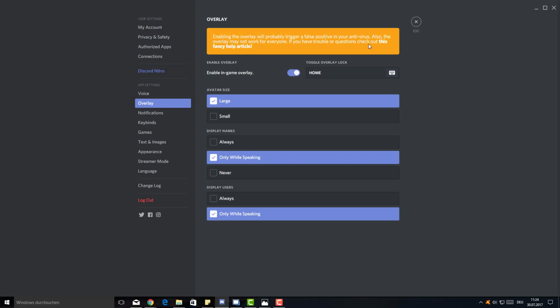Also, for some people this might be important: enabling the overlay will trigger a false positive in your antivirus.